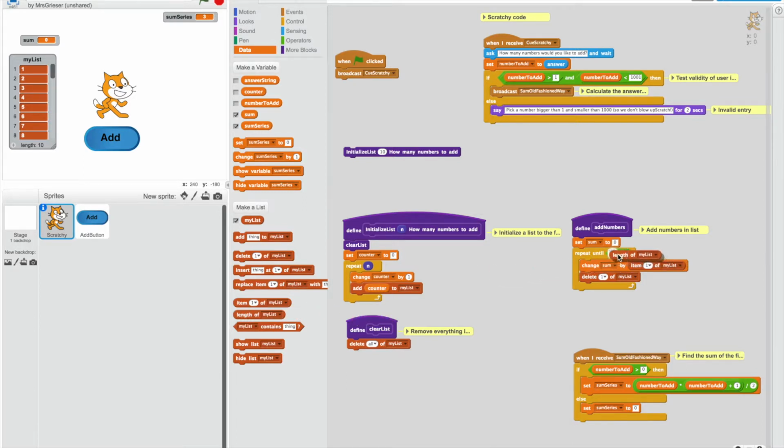So I'm going to repeat this until the length of the list is 0. And I suppose I could do something where the length of the list is less than 1, but it's fine the way it is. The first time through, if there's nothing in this list, the length of the list will be 0. So repeat until this becomes true. It would be true the first time.